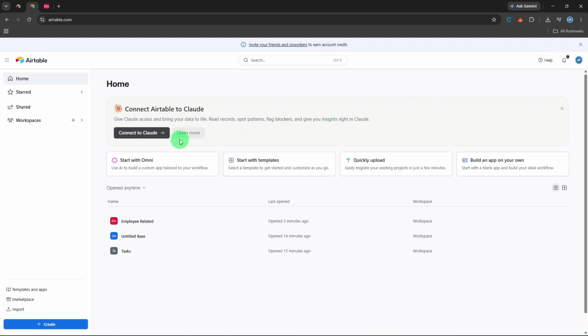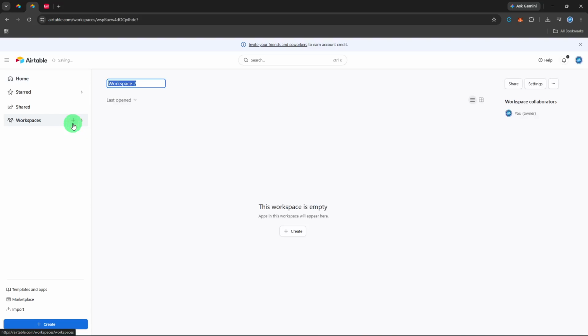Now, look over to the left sidebar. You'll see a list of your workspaces. Right beside the workspace name, there's a small add icon. It looks like a plus sign. Go ahead and click that icon. This is the key step for creating a new workspace, which will act as a container for all the folders and bases you want to group together.